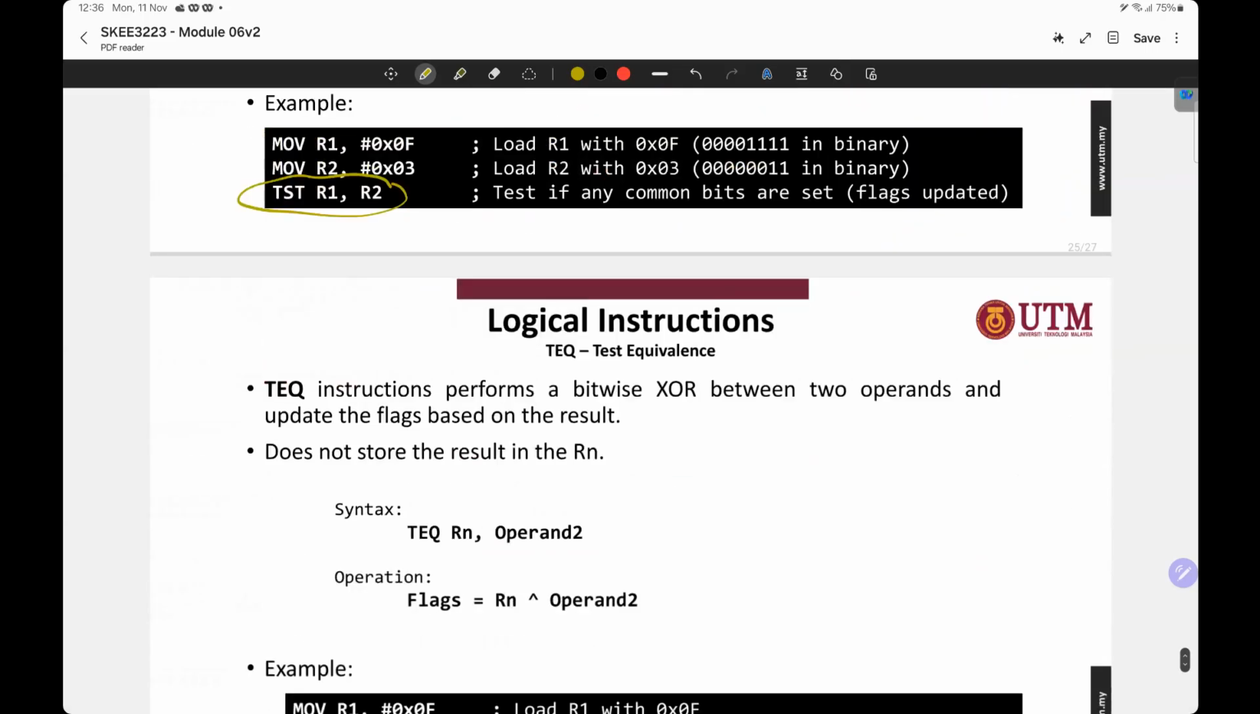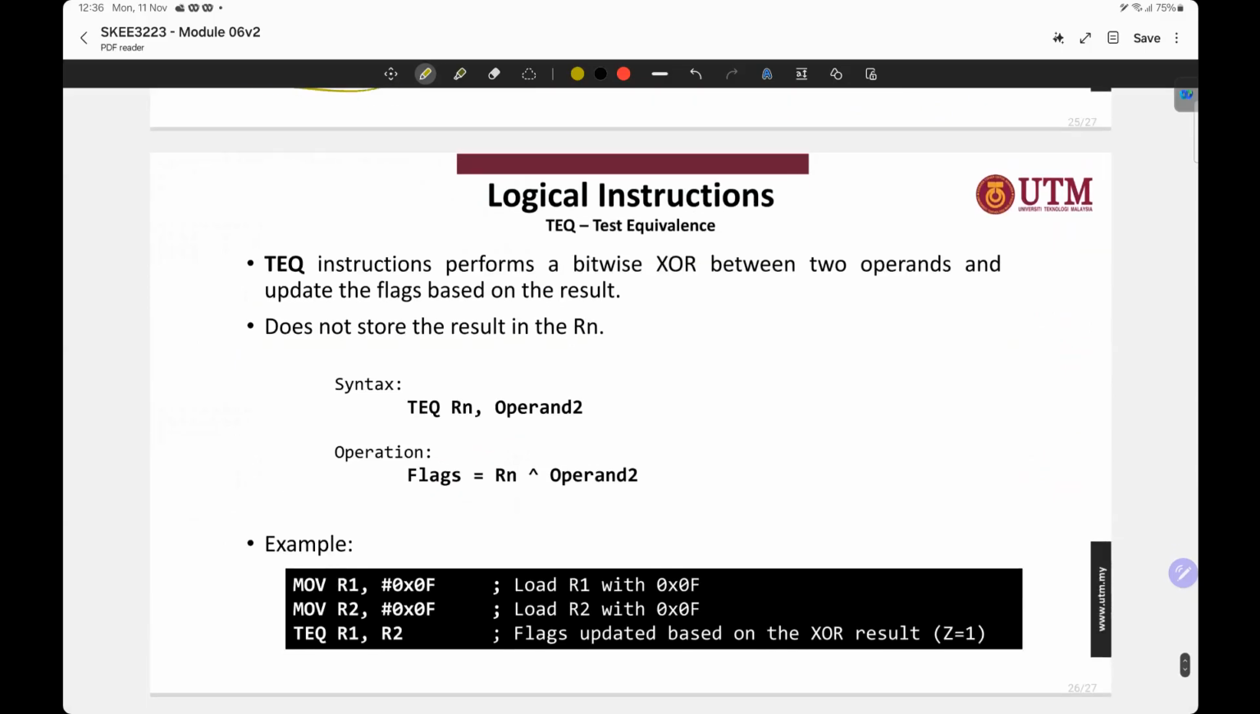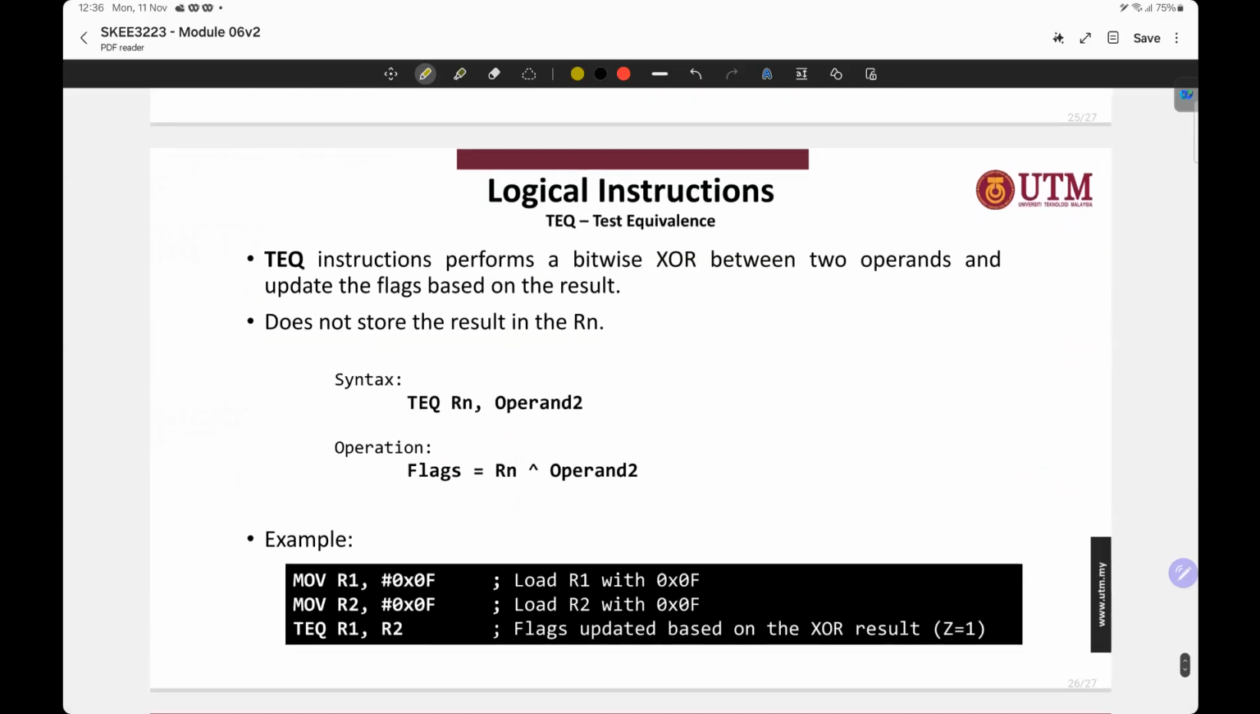Okay, moving on to the next slide. The last slide here is the TEQ instructions. TEQ is test equivalence. This is similar to the previous one. You do a bitwise operation, then after that, the flags will be updated accordingly.